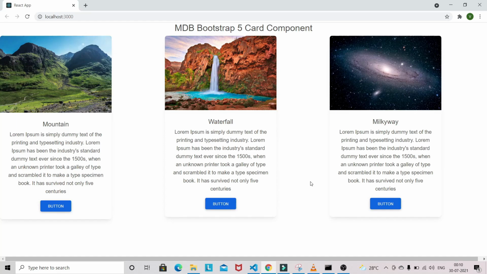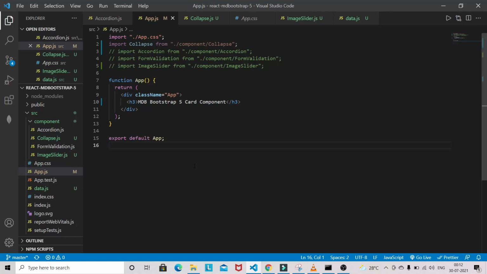We are going to build a card component with the help of Material Design Bootstrap version 5. So let's jump into Visual Studio Code. So now I am in my Visual Studio Code, and if you're following this series from the start, then I am following this structure, and in the components folder we have different Material Design Bootstrap components.